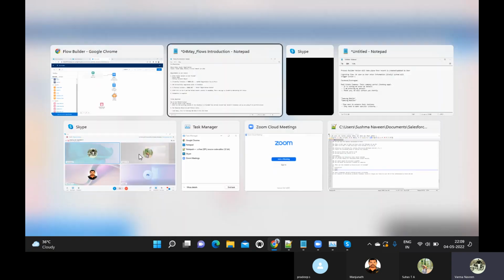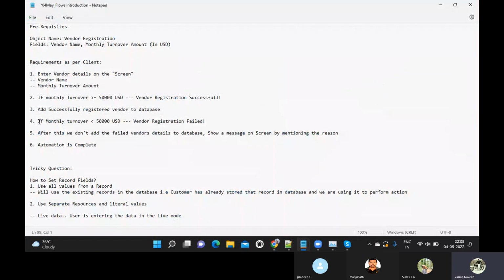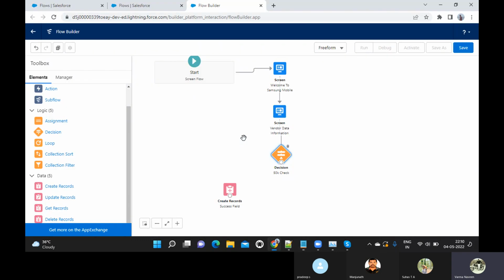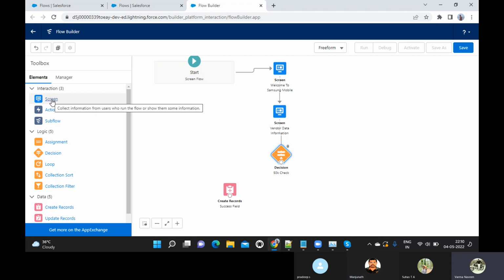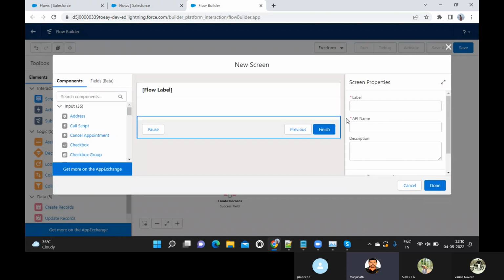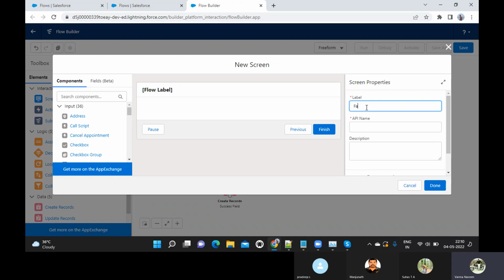Now, what shall we do? What is our requirement? If monthly turnover is less than 50, vendor registration fails. After this, we don't add the failed record into the database. Show a message on the screen. So we are not creating any record. What do you want to show? We want to show some display message only, right? Let's select a screen. What is this screen? Registration failed. Vendor registration failed. Failure message.